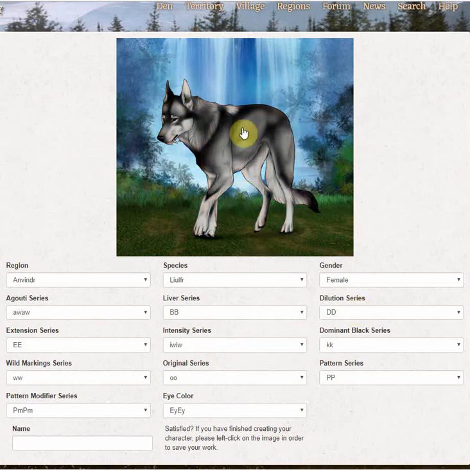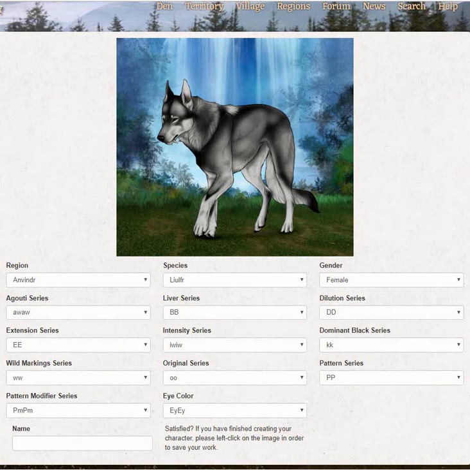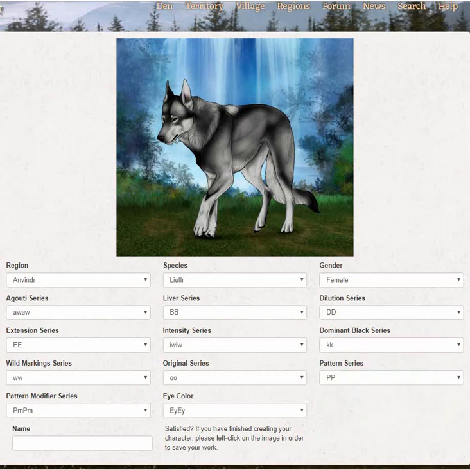So for this video, I'm going to leave it as white because I think this kind of cool agouti with the white markings is really neat. I'm going to leave, oh actually, you know what? I can do that right now. The Liuflr is a bit different with its markings than the other species that we have. So let's get this up here.